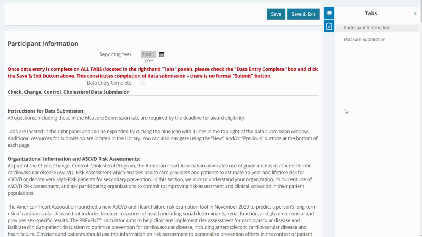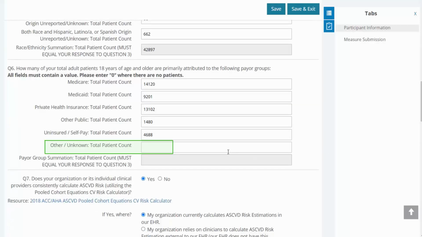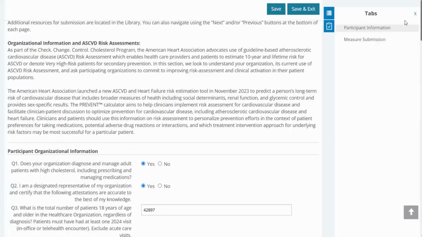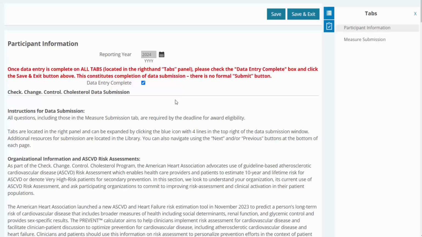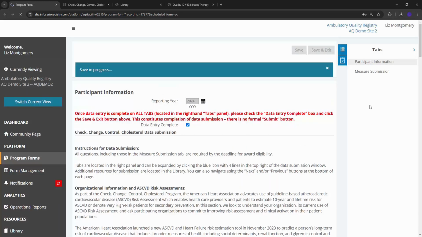I am unable to check the box. Scrolling through my questions, I can see that it is because I left the other unknown box in question 6 blank. Now that is corrected, I should be able to check the Data Entry Complete box, which ensures that I am ready for recognition. Finally, I'll click Save and Exit.